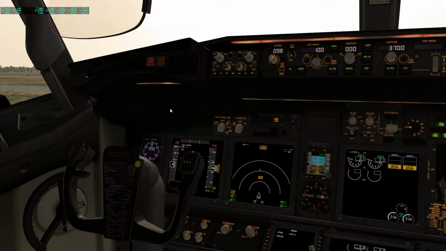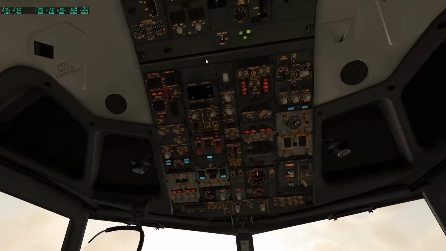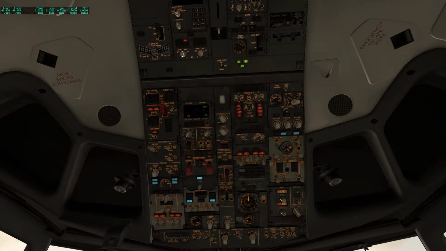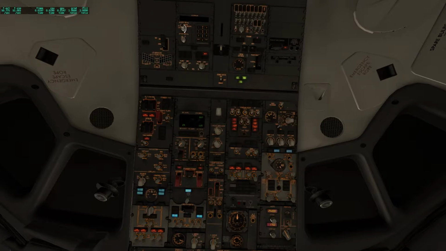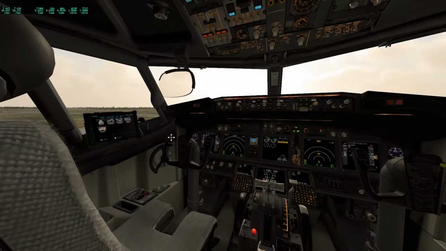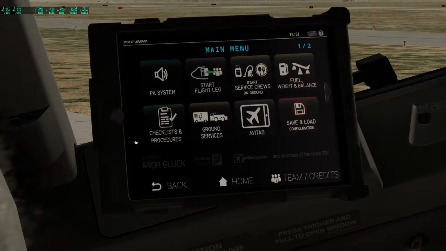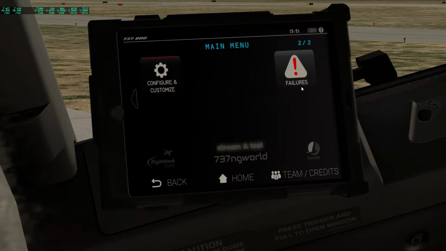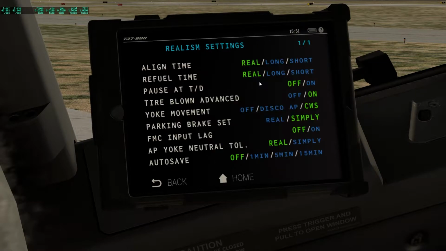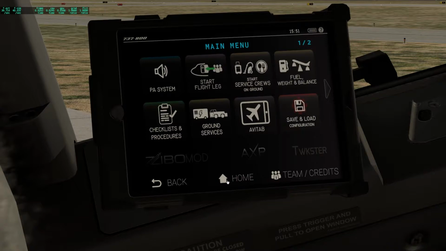Okay, so now IRS set to nav. Let's go over here and set it to nav. It will take 7 to 8 minutes, and you can change these settings over here in the configuration. Let me just find it. I always forget where to find these settings. So if you go here and realism, yes, align time real, refueling time it's real. You can change it to long or short, and that's it. And plus there's so many other settings that you can interact with over here.